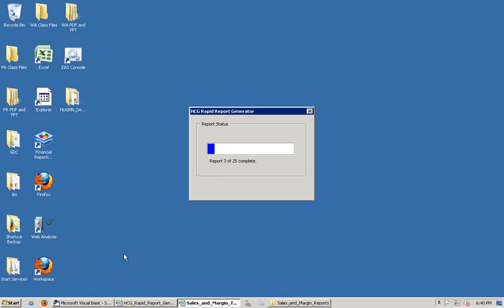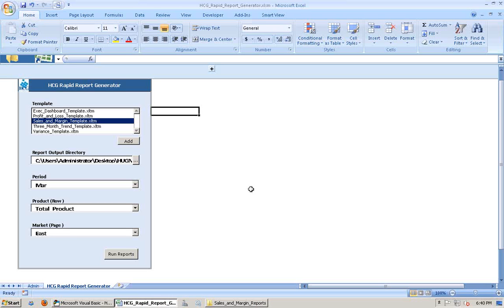You can see once I've clicked Run Reports, a status window comes up, and it's now generating 25 reports based on the market that you selected and the product that you selected. It's running through each market one at a time and saving off a copy of the report as a hard copy, or a soft copy in this case, one for each of the markets. So in this case, there's going to be 25 reports. So there you go. I'm going to click OK. It'll bring you back to the menu interface. In this case, for March, at the total product, for the East market, we've generated 25 reports.